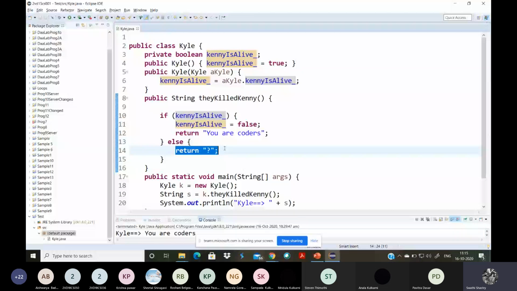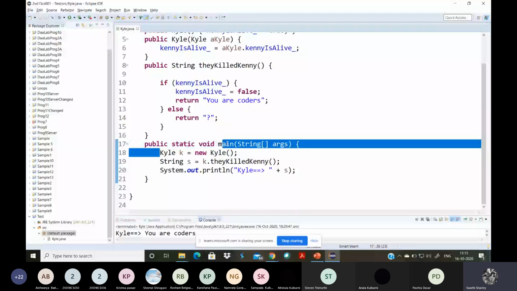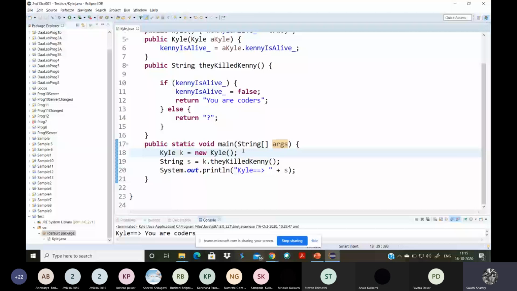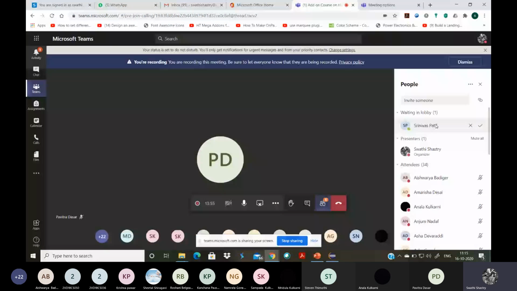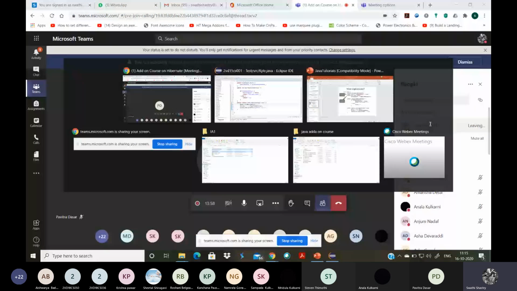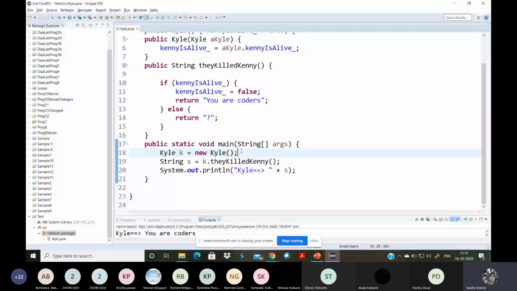The main function is creating an object. I hope you remember the creation of an object. Kindly study that. It is the most important one. So you have an object of Kyle, then you assign a string s, and you call this particular function. Based on the value, it will either return "your coders" or a question mark, and you just print that string.